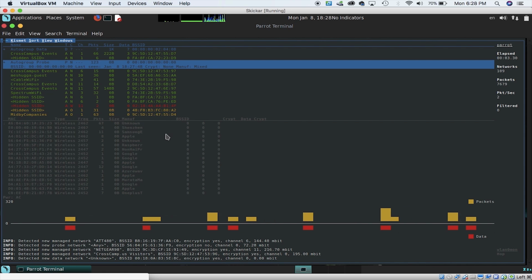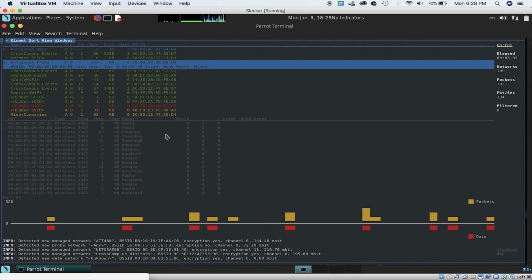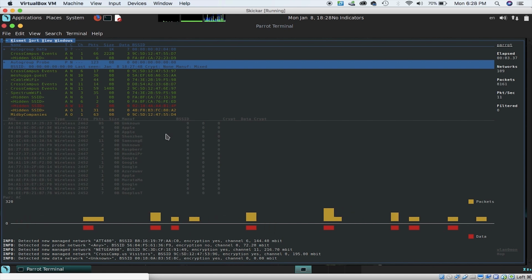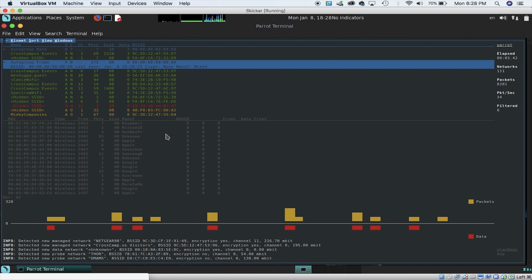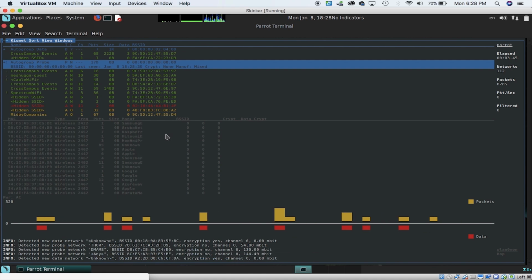You don't need to actually be very near a particular target in order to do this, because with a directional antenna, like a Yagi antenna or a panel antenna, you can actually zero in and from up to a mile away start to pull data like this from a target. So pretty creepy, pretty cool.